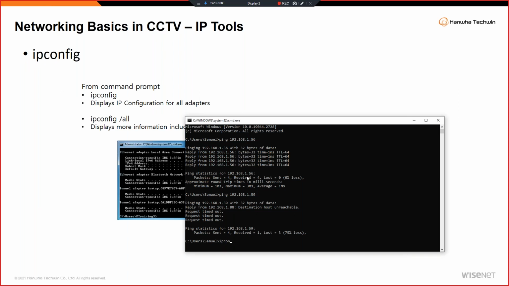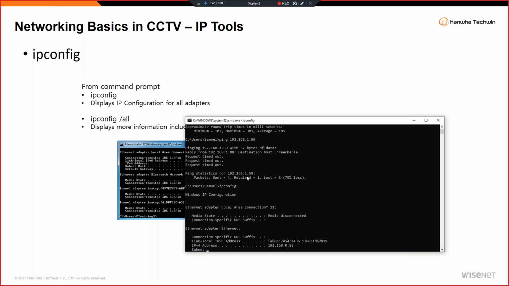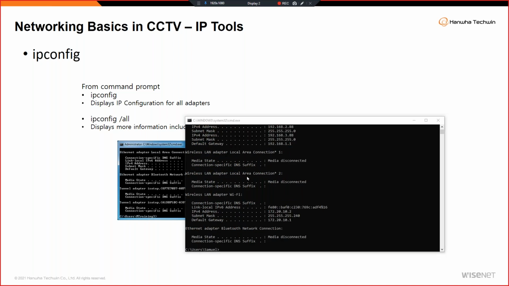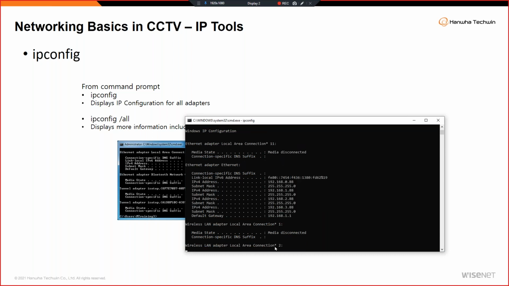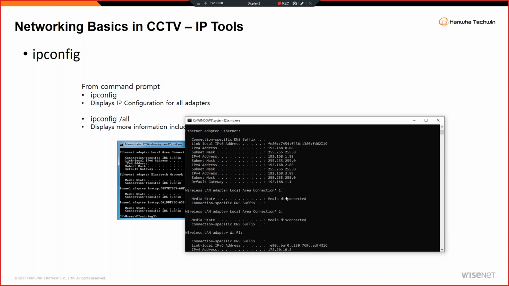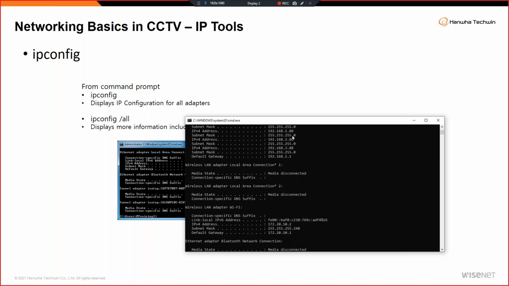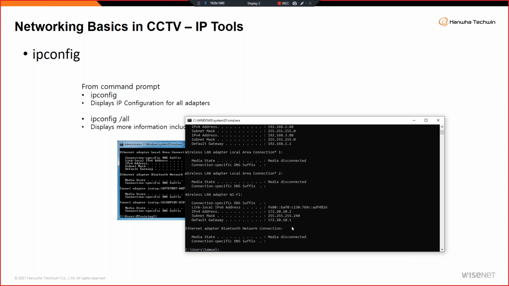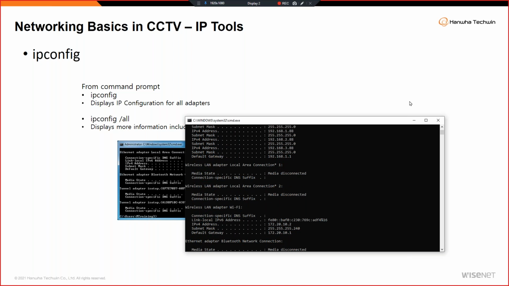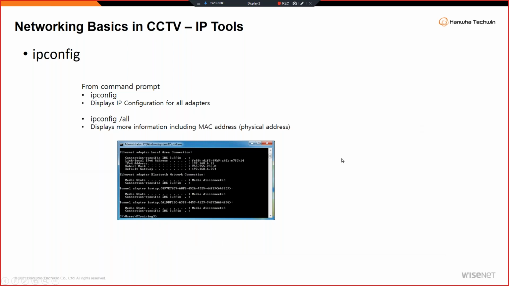So when I put IP config in command prompt, how do you go to command prompt? Start button, then type run, and then you will get this dialog box, and you type CMD, command line prompt. Okay, so when I type IP config, it tells me the IP address of my system. My IP address is 1.88, and my Wi-Fi IP address is so and so, and subnet mask and so on. So this way you can find out the IP address of your PC.